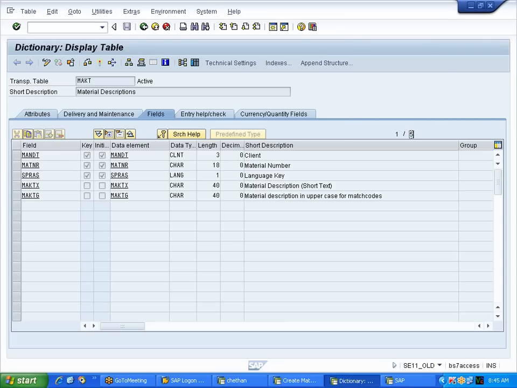Similarly, now for each field, if you observe this MANDT field, the heading here is data element. For the MANDT field, MANDT is the data element. For the MATNR field, MATNR is the data element. Like that each and every field has its own data element. Okay, please make a note. Data element.